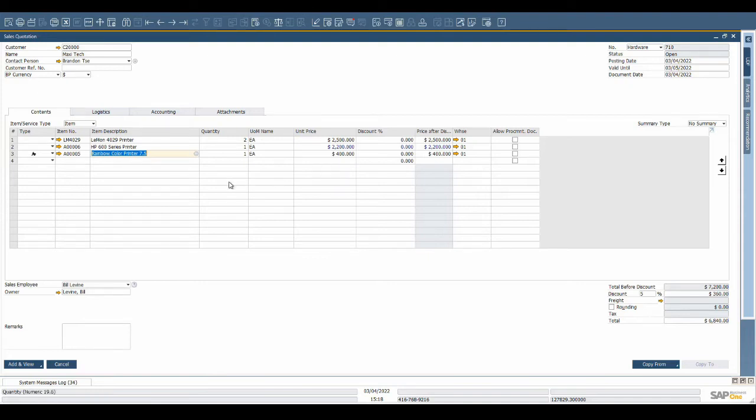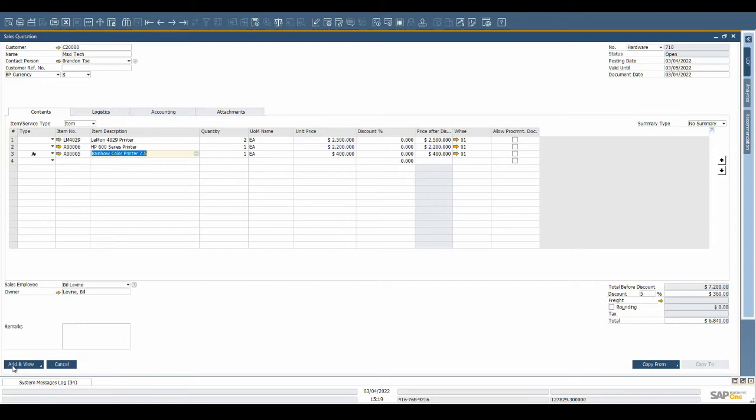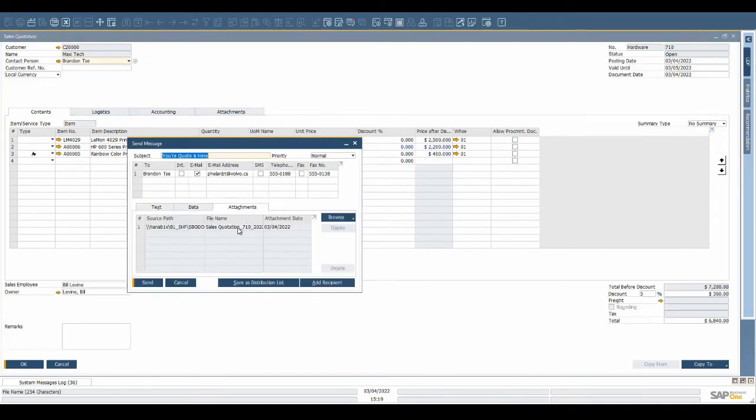Before you submit the quote to the customer, you can check the gross margin to ensure you are profitable. The sales quotation, along with all other sales documents, can be emailed directly from SAP to your customer. If the customer approves the quotation, they may send you a purchase order and require an order confirmation.